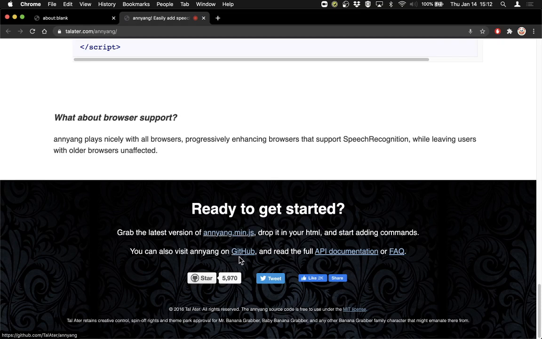You can visit Annyang on GitHub. So they're hosting all of the code for Annyang on GitHub. If you happen to want to look at how Annyang works under the hood, you can go look at its source code here. And then, very importantly for us, read the full API documentation. So we really care about that, right? API documentation, that's always what we're looking for when we are trying to understand how to use a library.